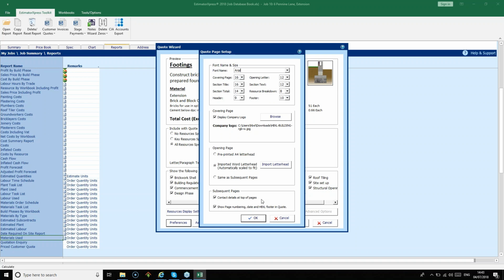The two options here are to include your contact details at the top of every page. Can't really think of why you'd want to remove them. And you can also elect to show the page numbering, date, and HPXL footer in the quote. That's basically just a statement that the estimate was created using Estimator Express.